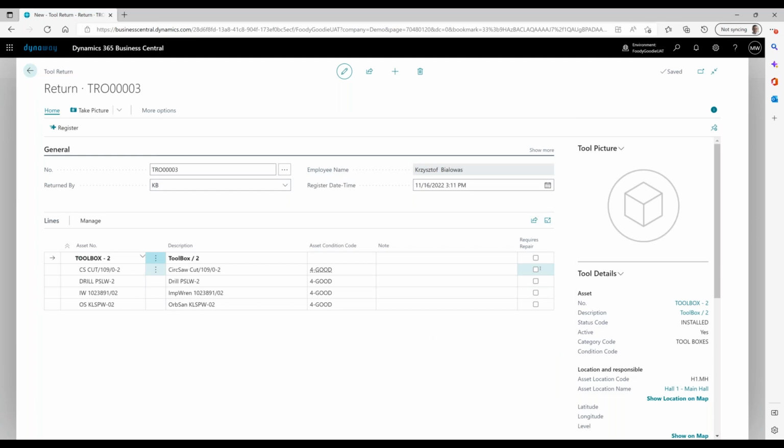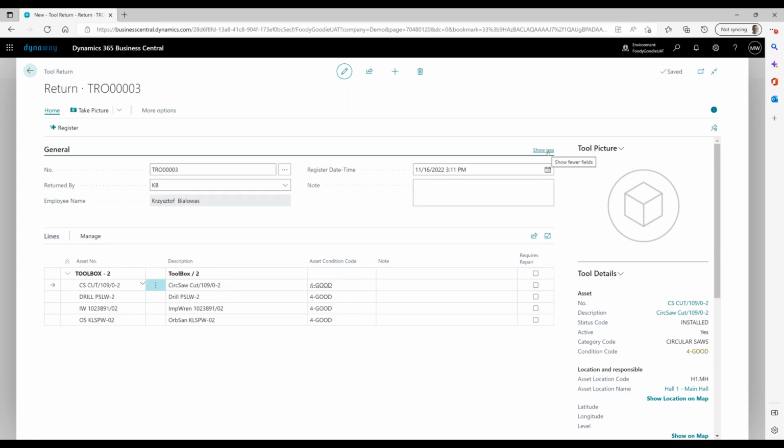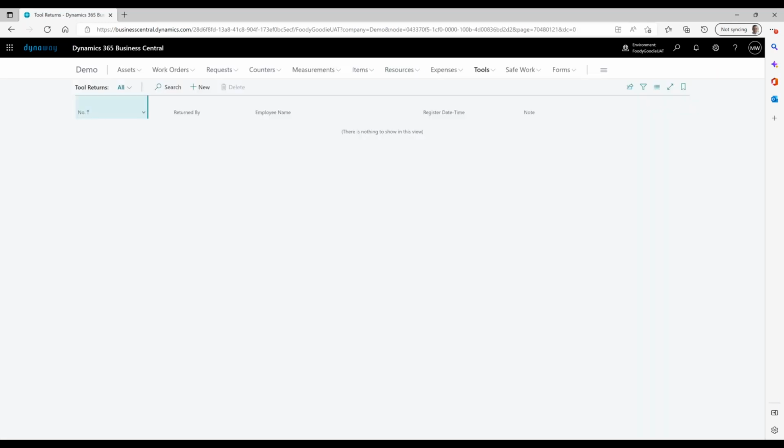And as you can see, I also can mark if any of these tools requires repair. I also can change the asset condition of my tool here. So that's how you can see and also register that. You can see that I also can take pictures and so on. So if I return it, my return has been registered.